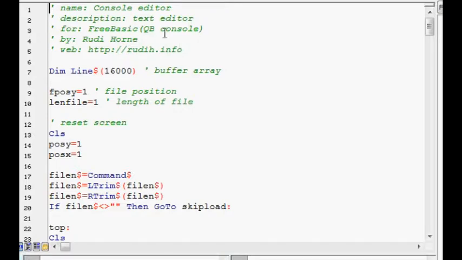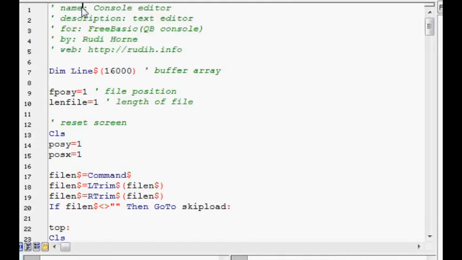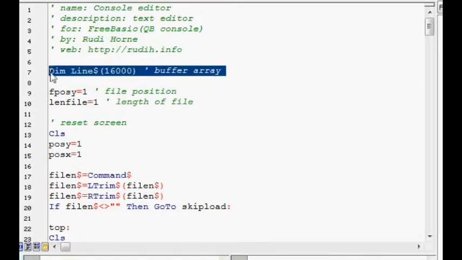Here's the Windows version of Console Editor. I've redone these comments at the beginning here. There's name, description, compiler and compiler setting, my name, and my website. There's 16,000 strings declared here that store the text file in the computer memory.